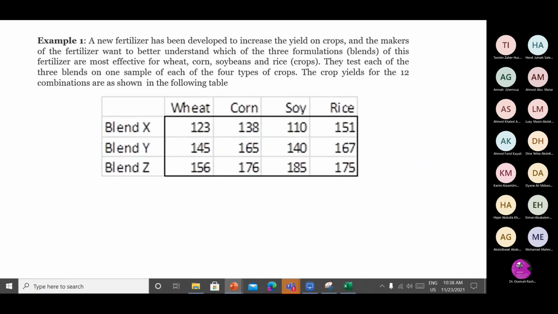Okay, a new fertilizer has been developed to increase the yield on crops, and the makers of the fertilizer want to better understand which of the three formulations or blends of this fertilizer are most effective for wheat, corn, soya beans, and rice. They test each of the three blends on one sample of each of the four types of crops. The crop yield for the 12 combinations are shown like this.